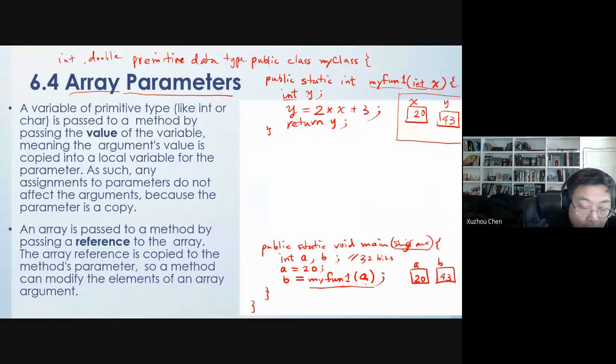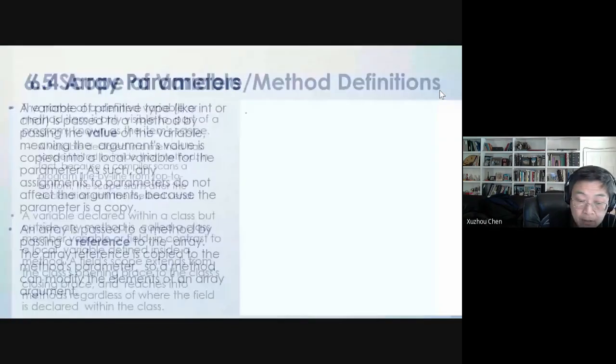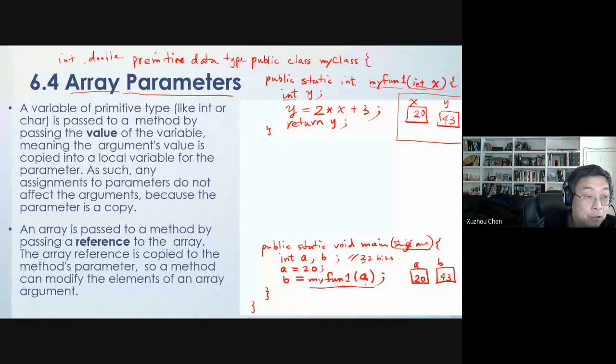So when I make a function call here, I define a function called myFun1 with the parameter x. X is an integer value, okay? And then inside the method's actual definition, I declare a local variable called y, and y equals 2 times x plus 3, and return y.